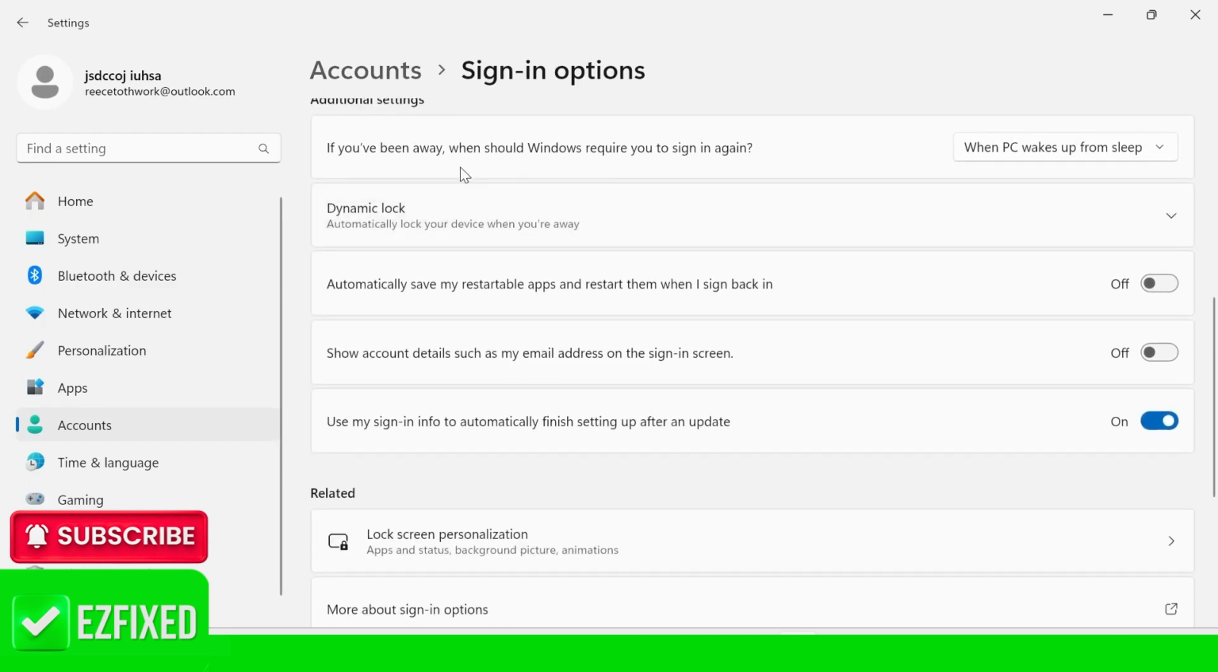Then scroll down again underneath Additional Settings, and right at the bottom, you should have these three options: Automatically save my restartable apps, Show my account details such as my email address, and Use my sign-in info automatically. Now you want to make sure all three of these options are turned off like so, and then once you've done that, you can close out of this window.